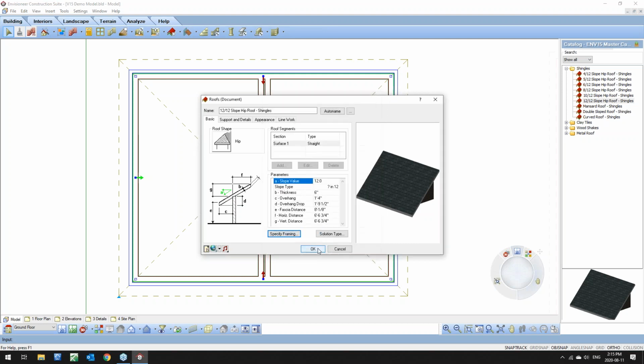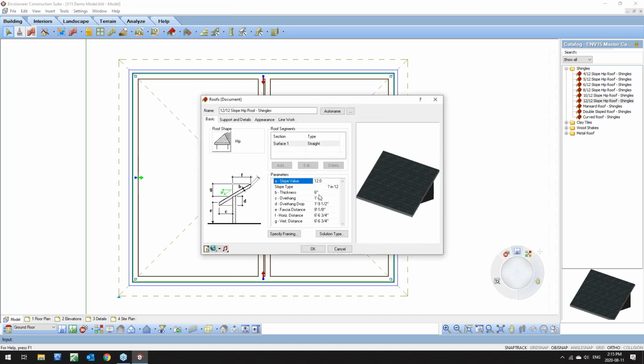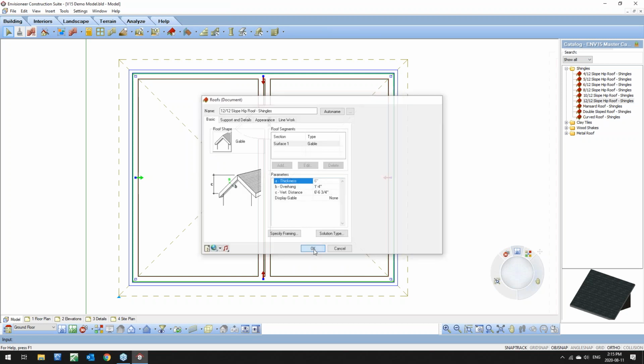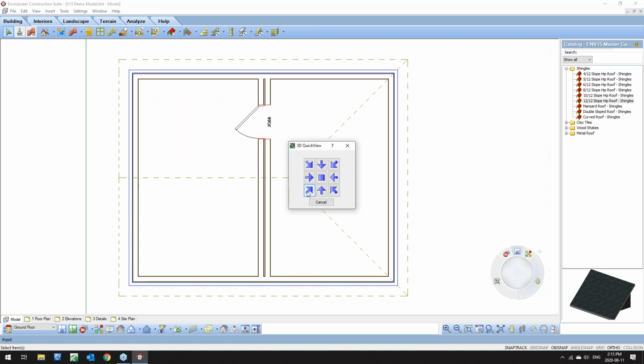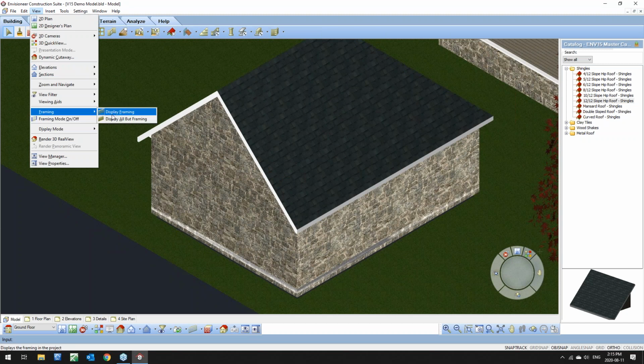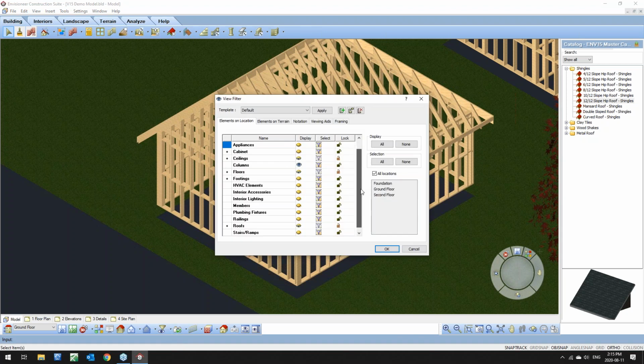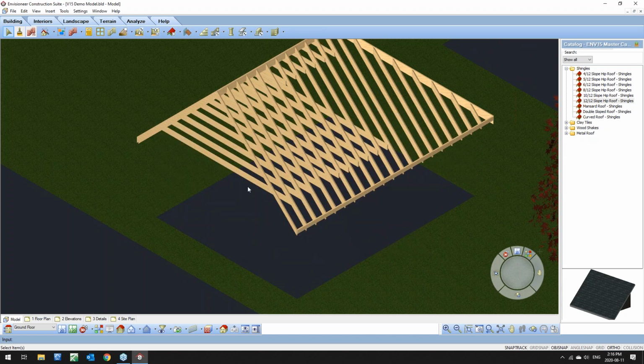So when I click OK and OK, I'm going to change this one into a gable as well, because there's something else I want to show you. I'm going to flip this into a 3D view and zoom around to take a look. Let's go to view, framing, display the framing to see those collar ties and rafter ties. I'm going to turn off the visibility of our walls just so we can see the roof a little bit better. So you can see the collar ties and rafter ties coming through. Let me just zoom this so you can see that a little bit better.